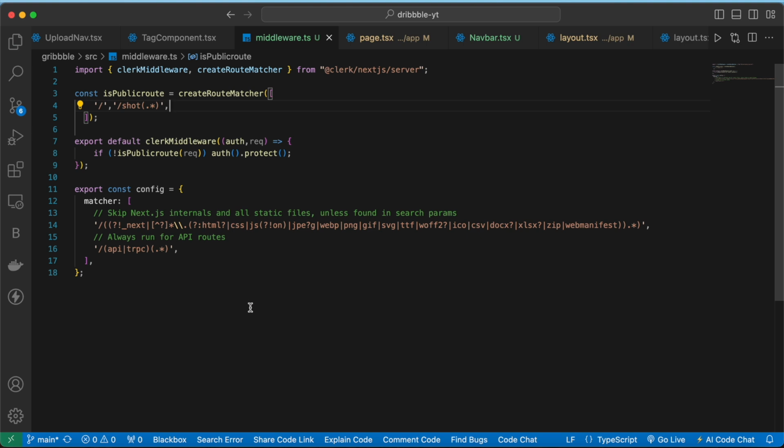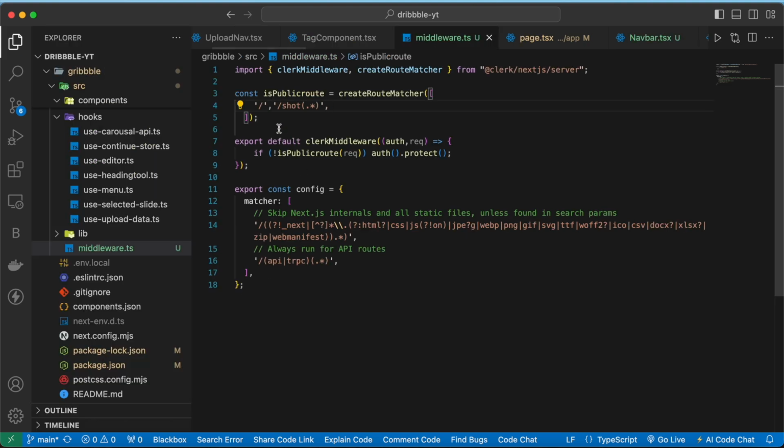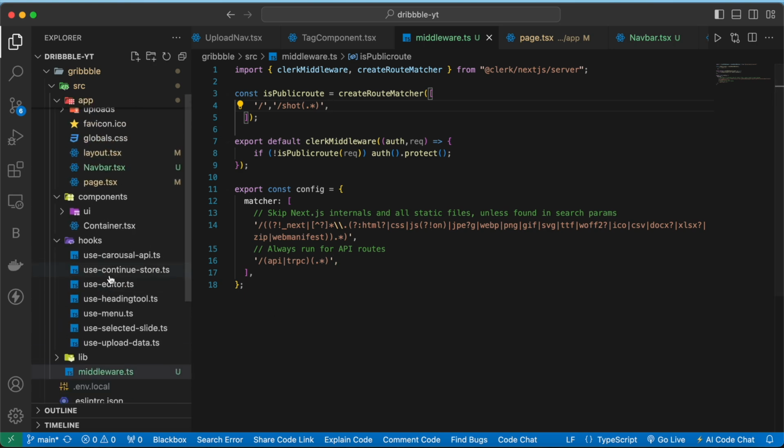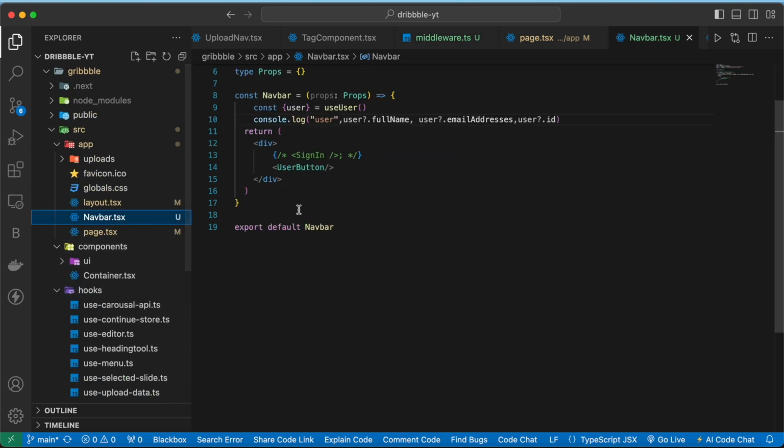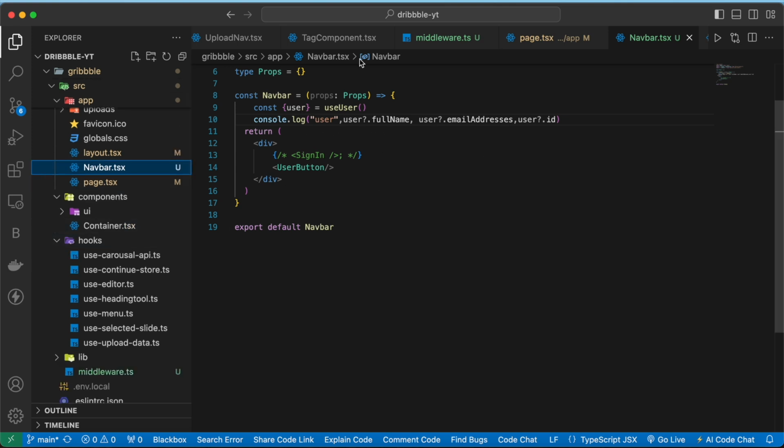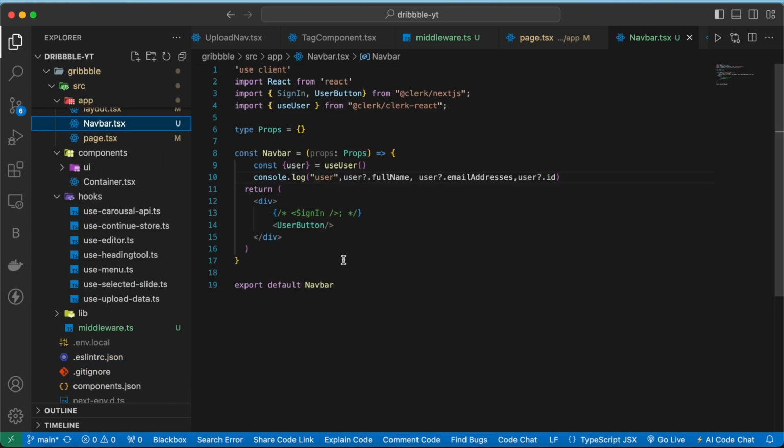So we are also done with our middleware. We have talked about the middleware. We have also talked about the session of the user, how you can get the user or other details on both the client as well as server components, okay. And now the last part is how you can get the user data in your database, okay.